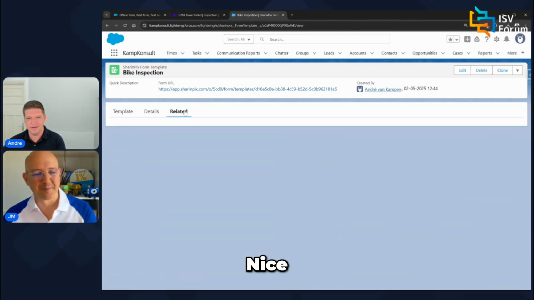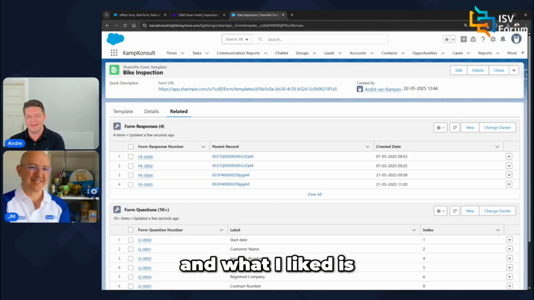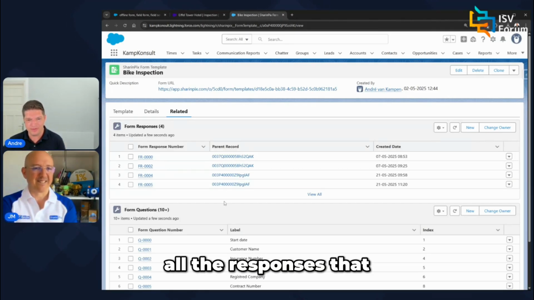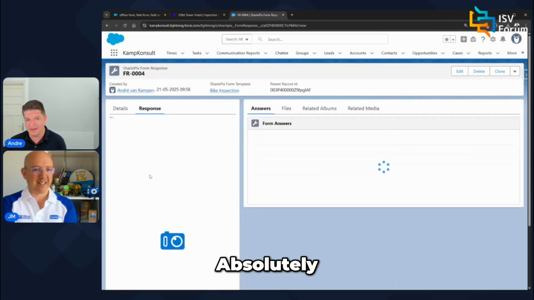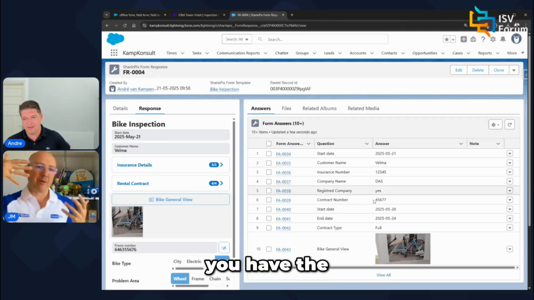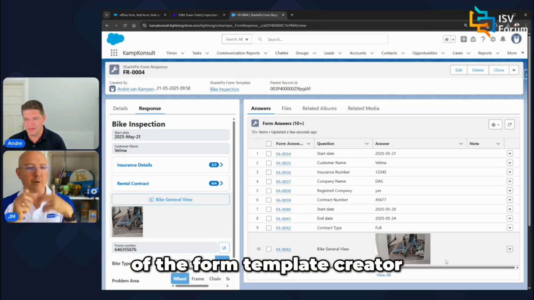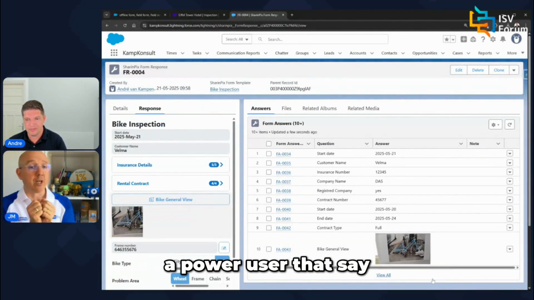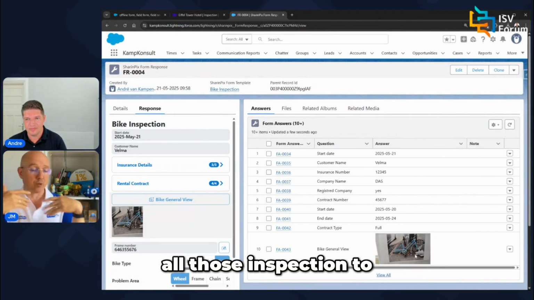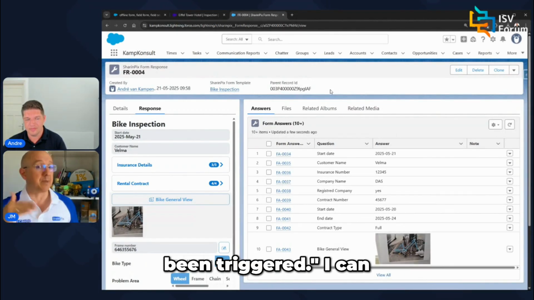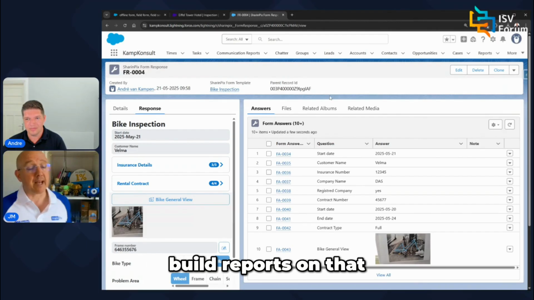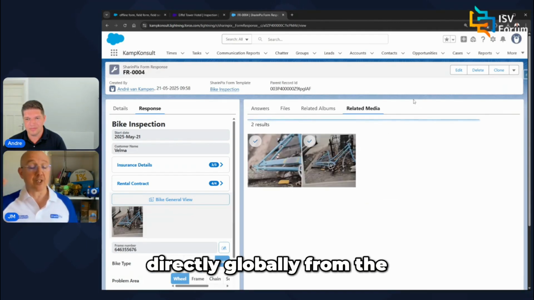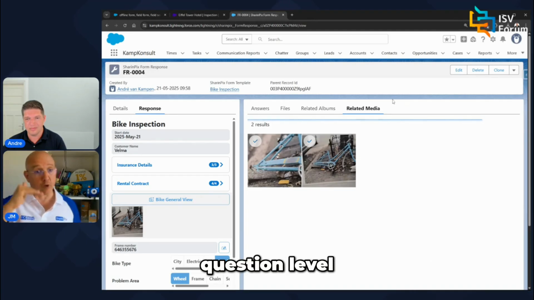Nice. Good. And what I liked is also that this is of course from the bike inspection form template. So here you can also see all the responses that have been generated. Absolutely, yeah. So you have the view of the user, you have the view of the form template creator. It could be an admin or a power user. Even if I spread all those inspections to all those guys, I may see when it has been triggered. I can build reports on that because everything is a record in Salesforce. You will be able to retrieve the images directly, globally from the form or at the question level.